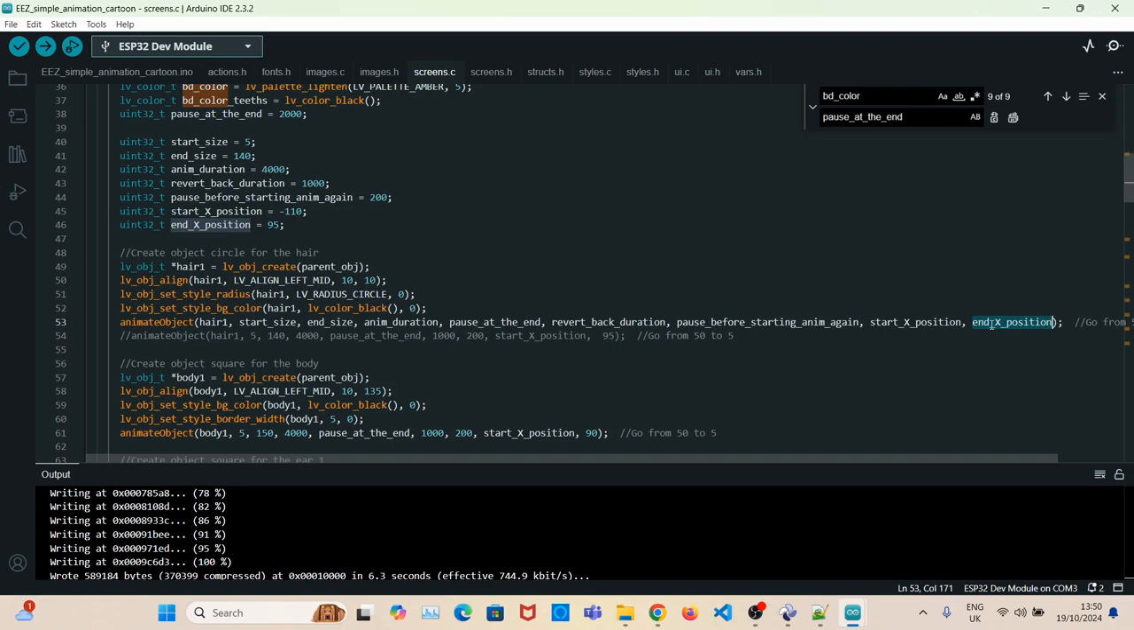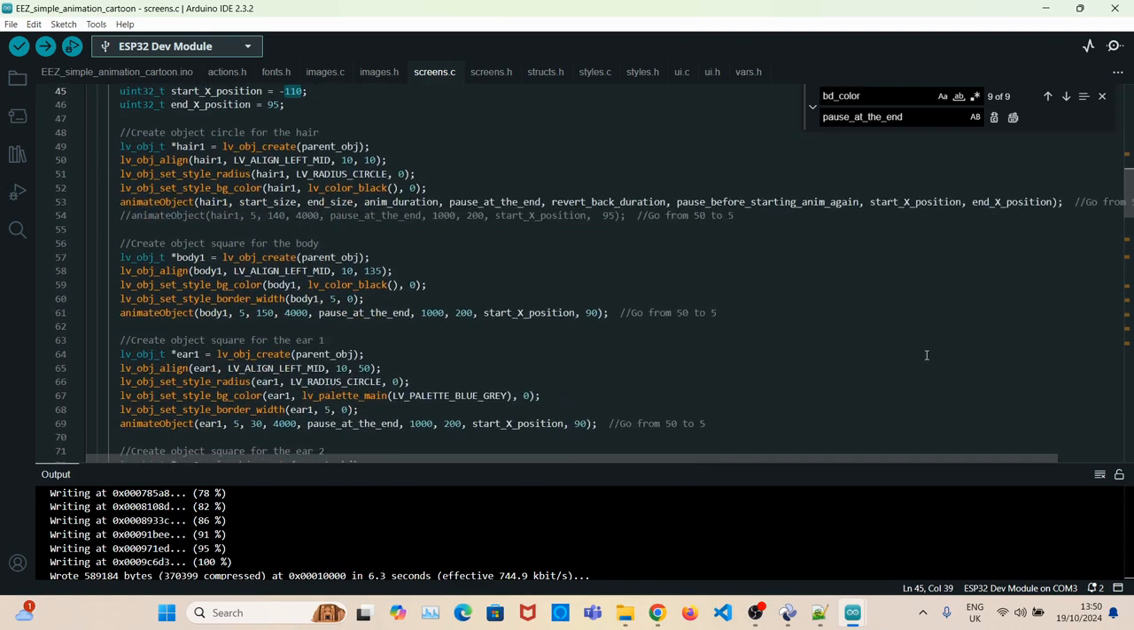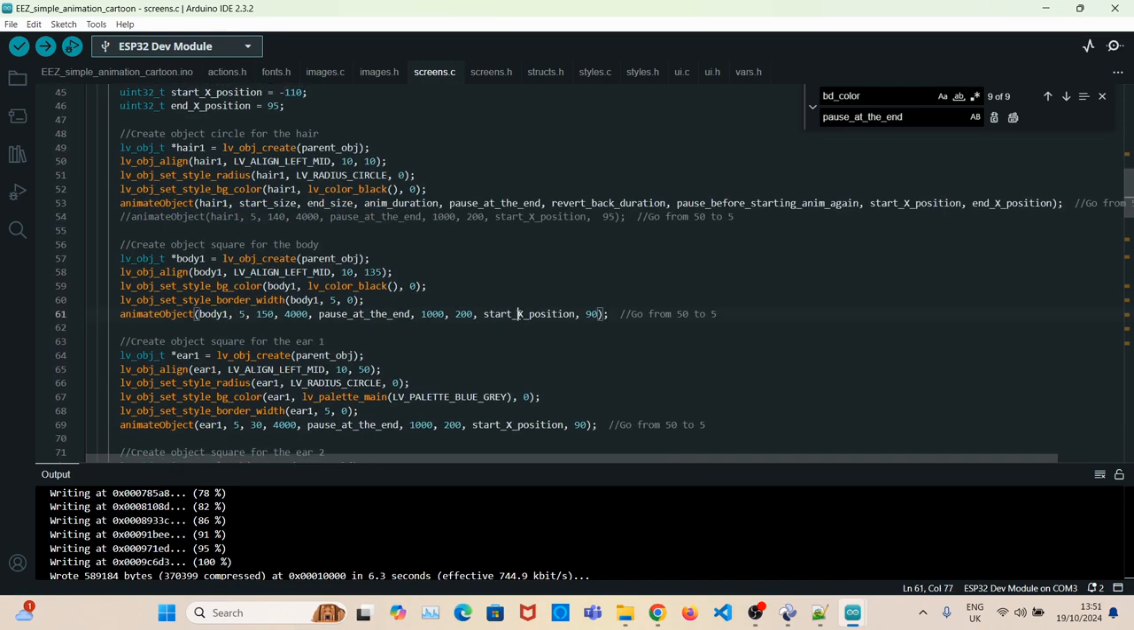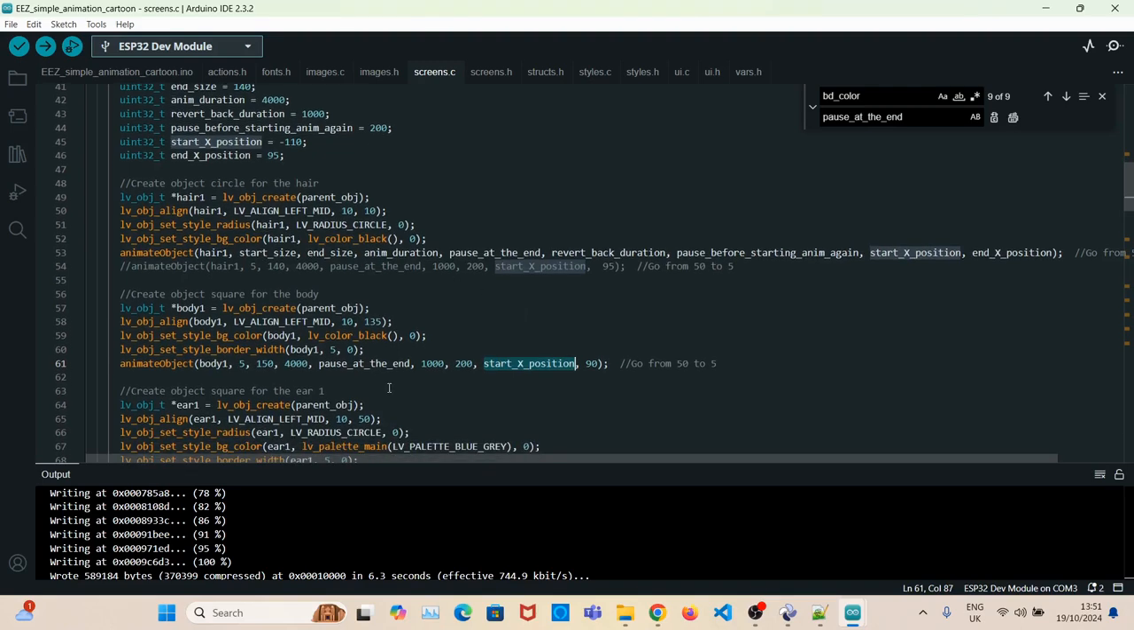I'm using the same start X position for all of the animations, so all of the animation objects start at the same place. And also I'm using the same pause at the end, so they all end up paused for the same duration, so they don't go all over the place. You can change this and see what happens.